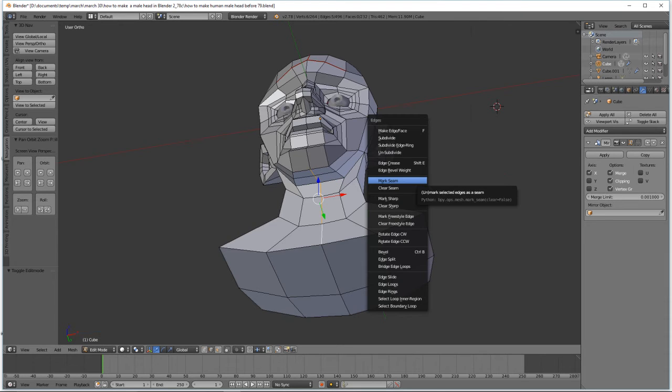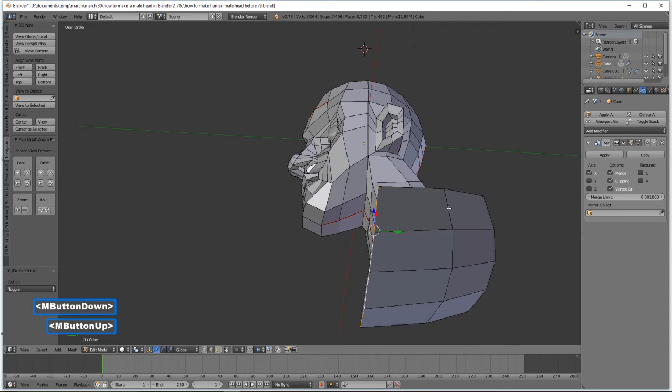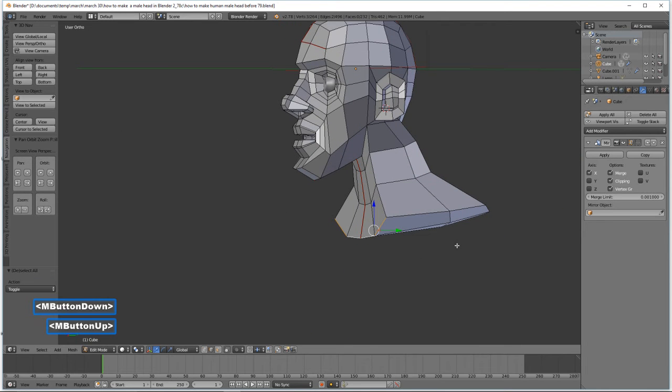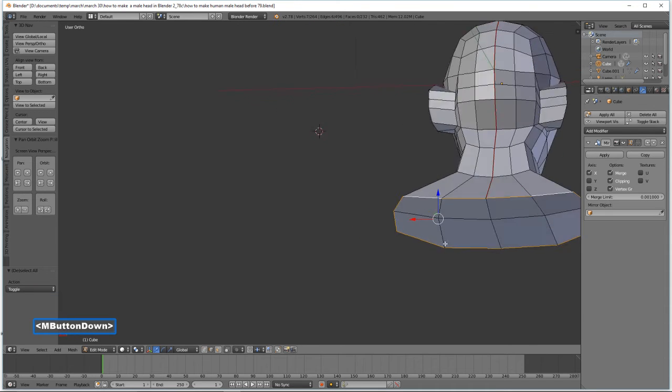This brings up our edges menu. I'm then going to select mark seam. I'm then going to press A to deselect. I'm now going to hold Alt. Click here. Hold the middle mouse button. Let go of Alt. I'm now holding Shift and Alt. I'm now letting go of Shift and Alt.